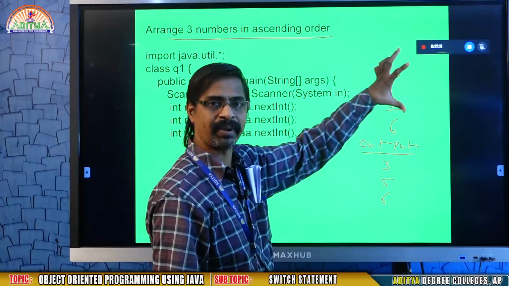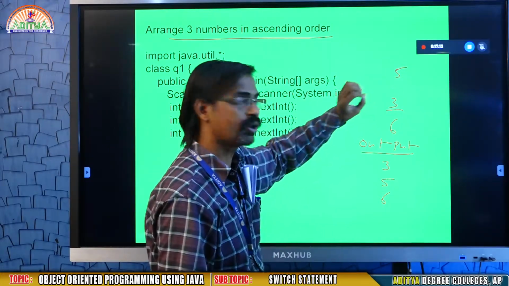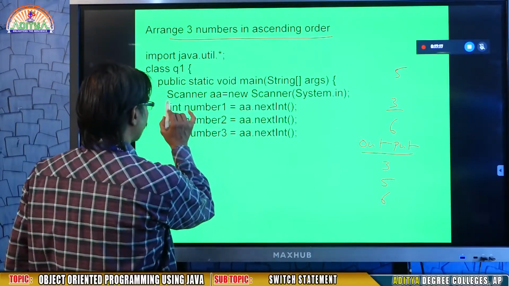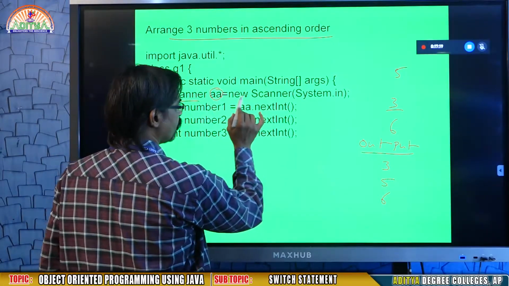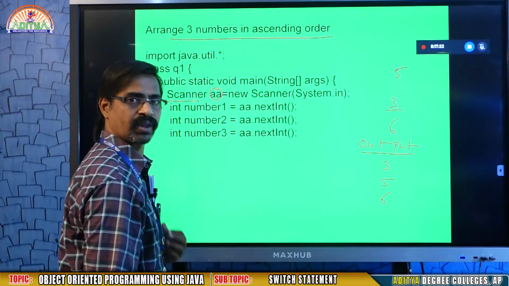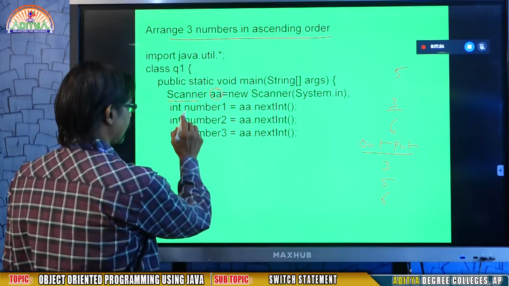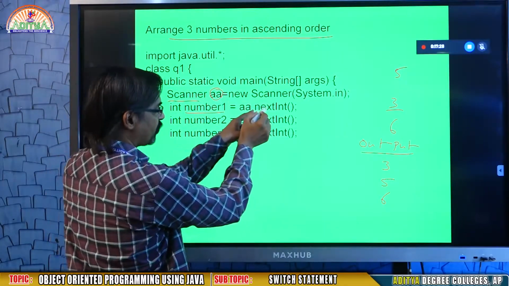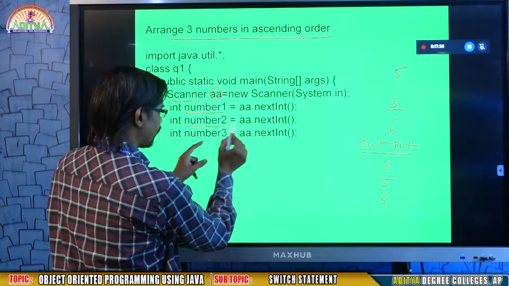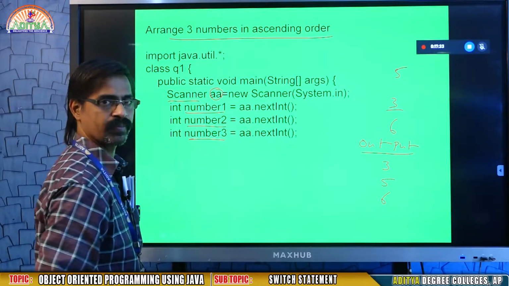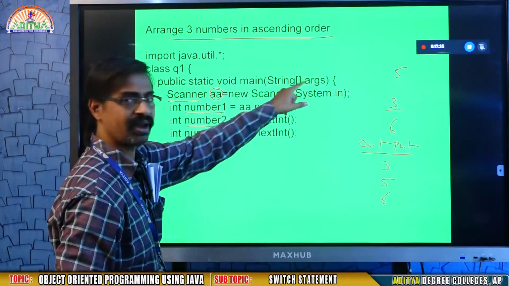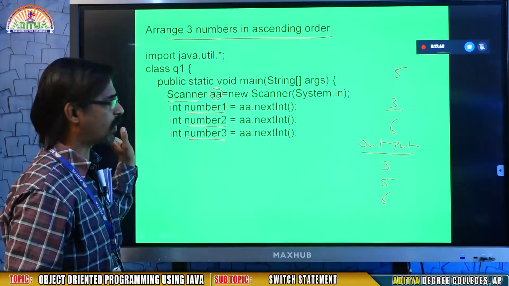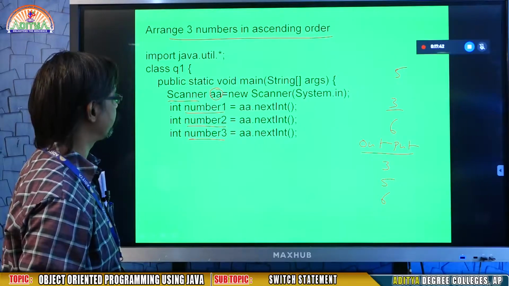It is like finding the big number in 3 numbers. I want to give 3 numbers. For reading 3 numbers, use Scanner. I created a scanner AA, new Scanner(System.in). Now I want to read 3 numbers: int number1 equals AA.nextInt. AA means scanner. From the scanner I am reading the first integer, second integer, third integer. Remember, public static void main as usual, class name, nothing new, everything is common. This is my first screen.